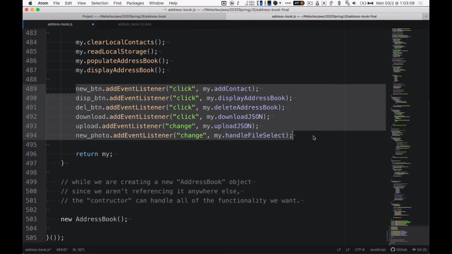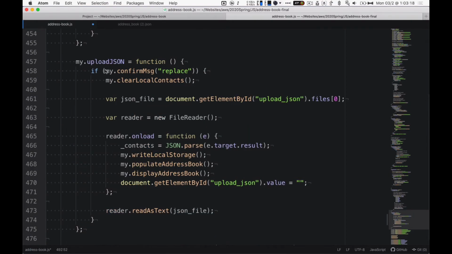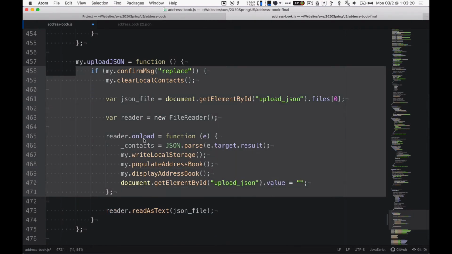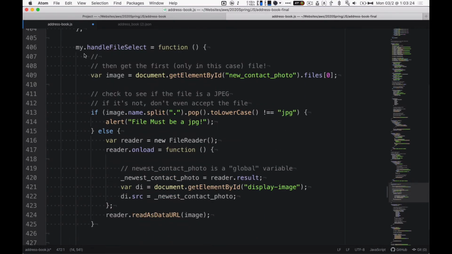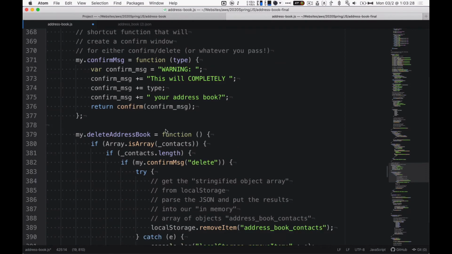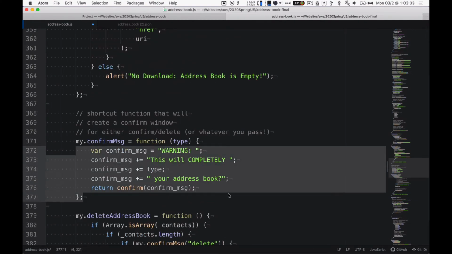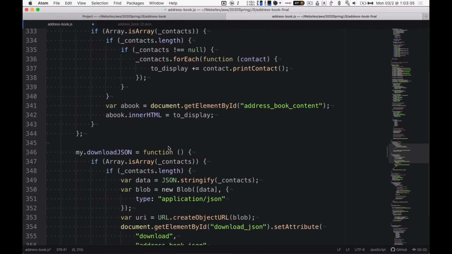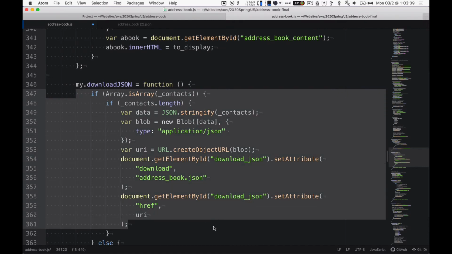So if you want to have these listeners, you're going to have to implement all the event listeners with the associated functions. I will give you the upload code for the JSON. I will give you the upload code for the image, the handle file select for the image, and you'll have to handle delete. I have a confirm message if I'm going to delete. If you want to do something like that, you'll have to handle that. The download JSON, I'm going to give you that.